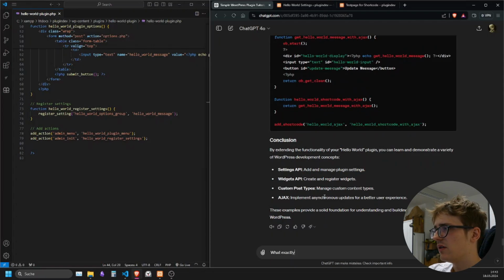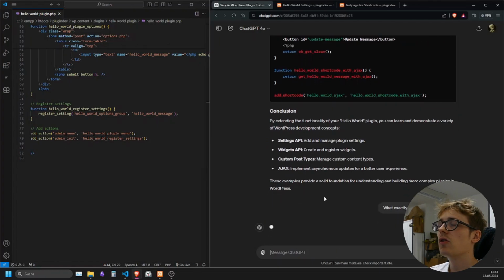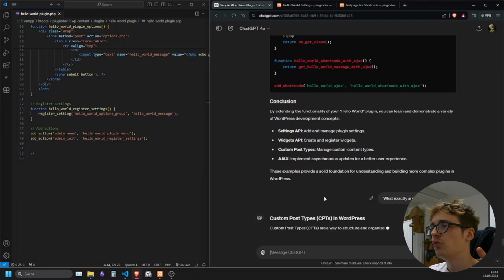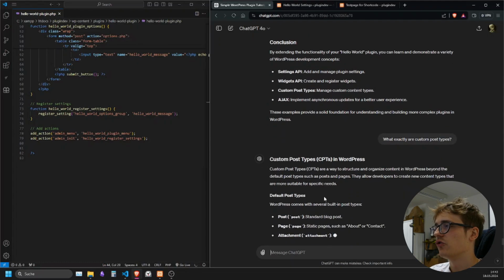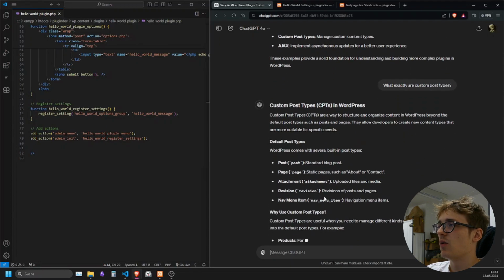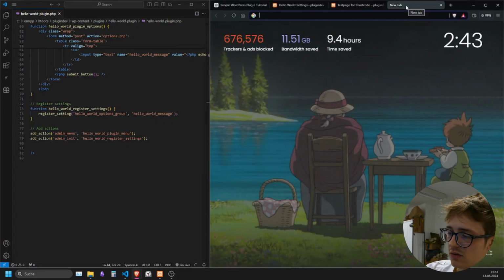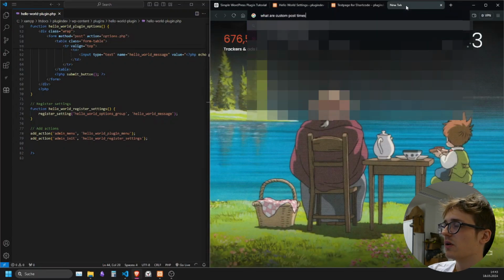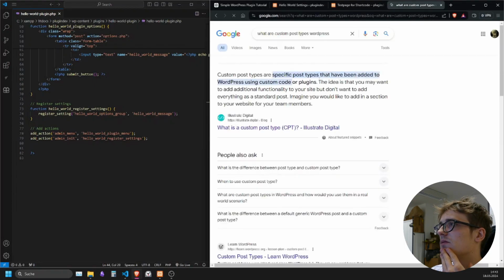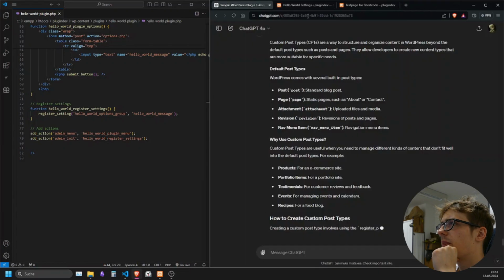What exactly are custom post types? Man, I love ChatGPT. It's so easy to program with it, and just, you know, ask this. Let's say I would Google it. What are custom post types WordPress? Okay, what does he say?